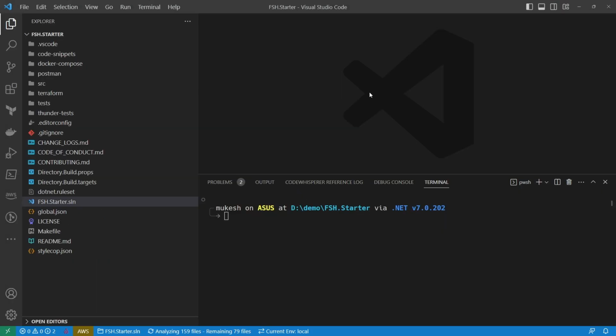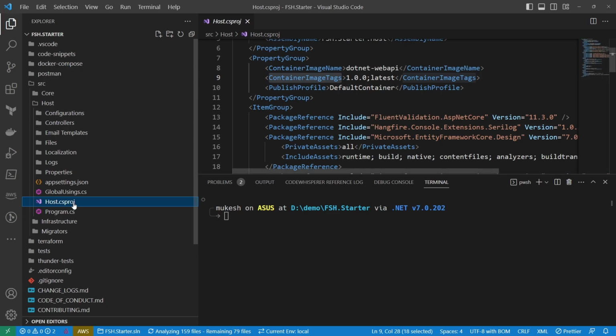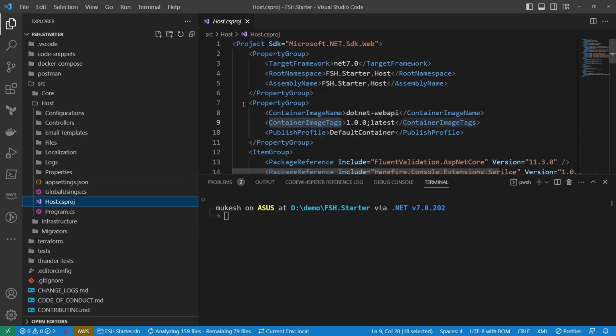FullStackHero being .NET 7 is configured to have built-in support for containerization. That means you really don't need to have a Docker file to containerize your Web API application. So you can just modify the metadata of the Docker image from the host project. So you can find that under source, host, and you can open this host.csproj file, and here you will find these property groups. So here you can rename the image names and the image tags. So these are default values given by the template.